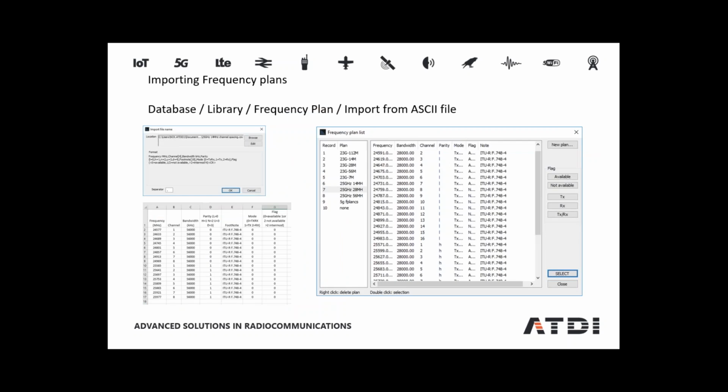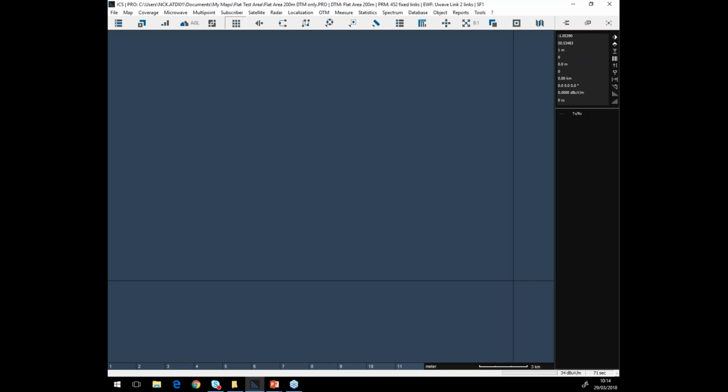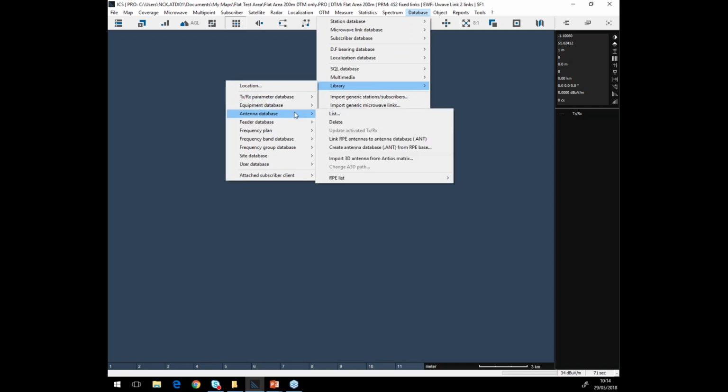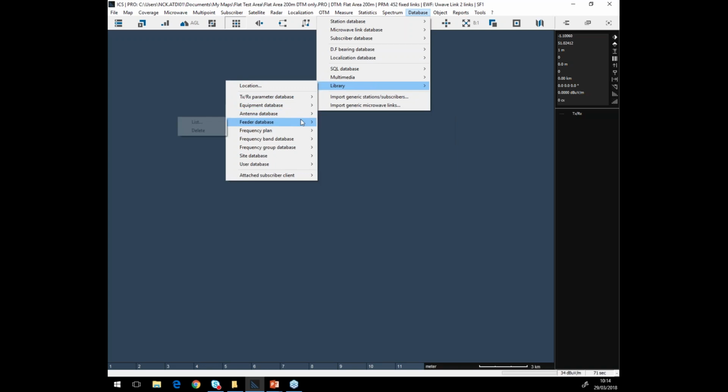So the other piece of information is frequency plans or channel plans. So we can do a channel plan. Again, this is another set of information that is stored locally to ICS Telecom. So again, going back to ICS Telecom, all the things that are stored locally are database library. And you can see here we've got a set of TXRX parameters, an equipment database, an antenna database, over and above the ones that we already use. Feeders, frequency plan, bands, groups, site, user. So there are a whole lot of databases or data sets in here.